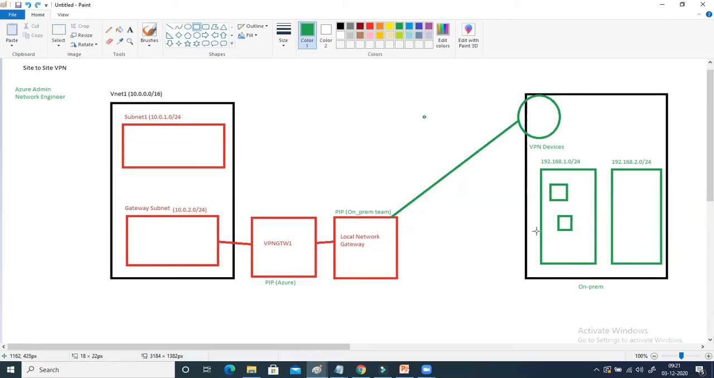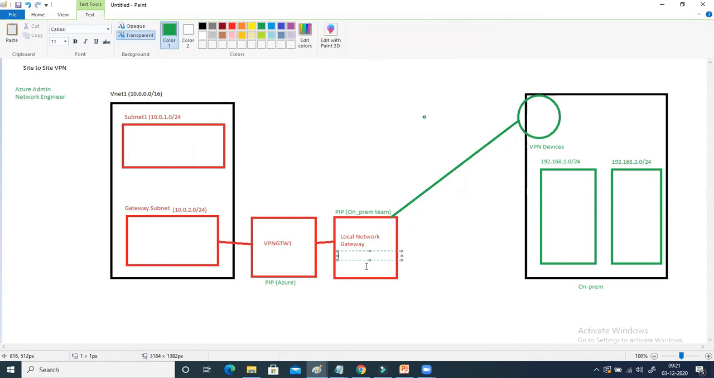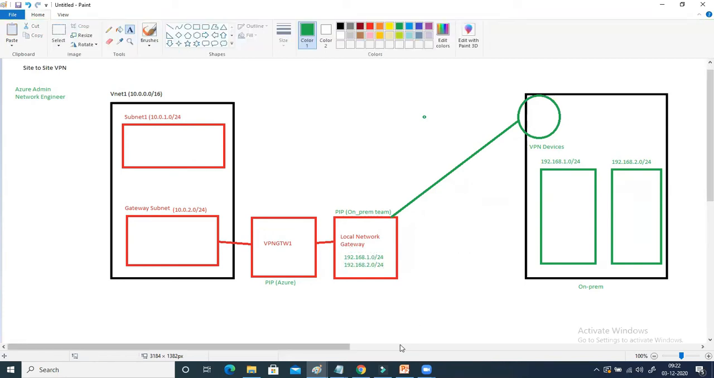So let's say in my example, I want to include both of the networks, 1.0 and 2.0, here. So what I will do is mention both of the details here: 192.168.1.0/24. Similarly, 192.168.2.0/24. Clear? Okay. So let's start. Then we will come back again, and wherever required, we will update our diagram.